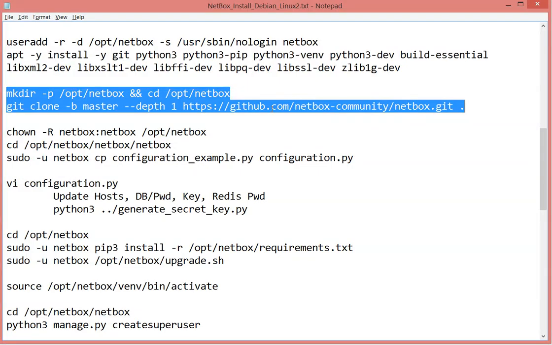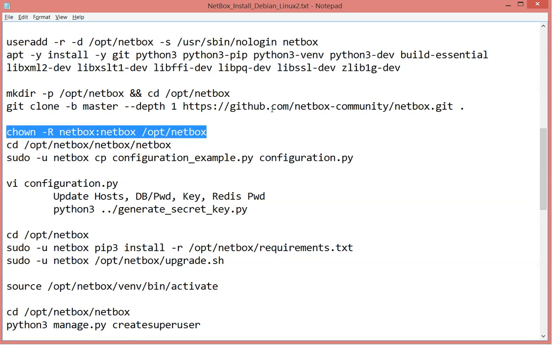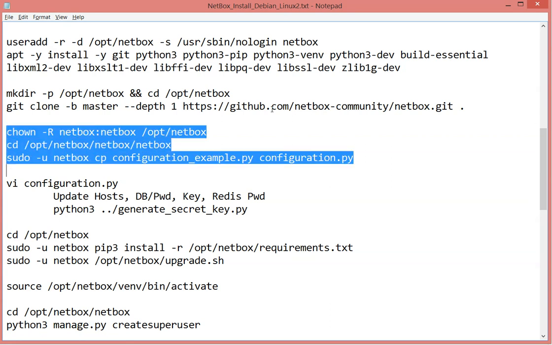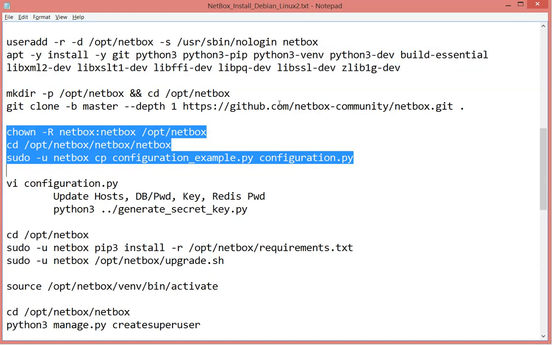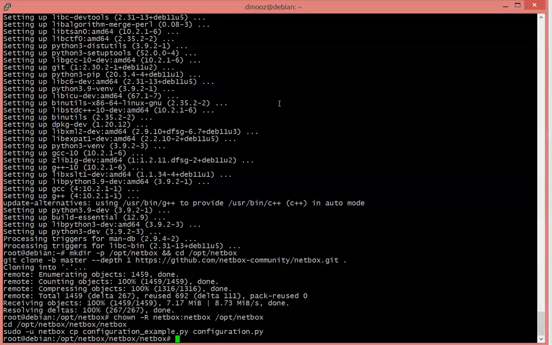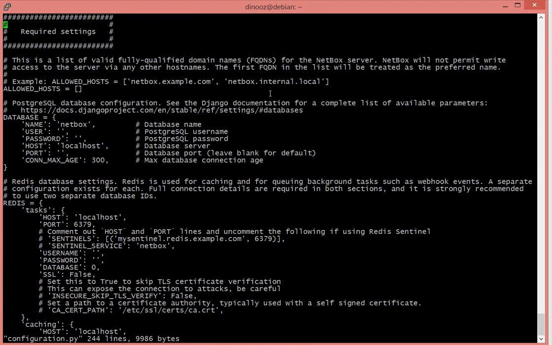It's going to take no time. We'll change the permissions on that particular folder, and eventually we're going to create and copy some basic configuration file template. In that part, let's go ahead and edit that particular configuration template file. And this is actually for NetBox. You want to allow the host, all the hosts.